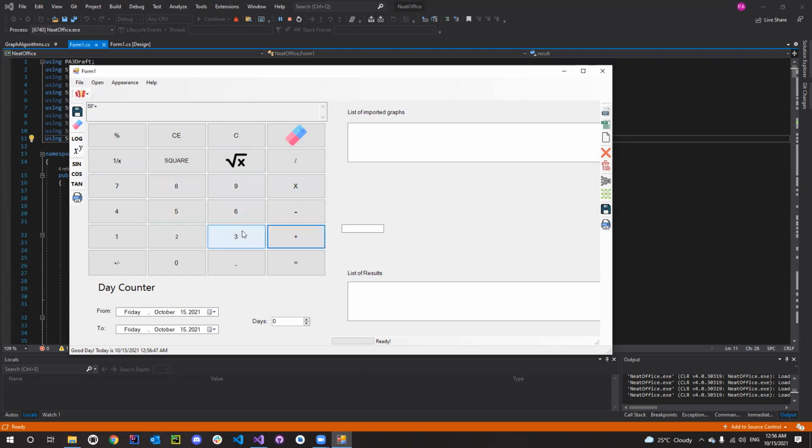So what I can do here is use it in an expression with different operators, binary operators. And then we also have a result, and it is computed every time we click the equal button.